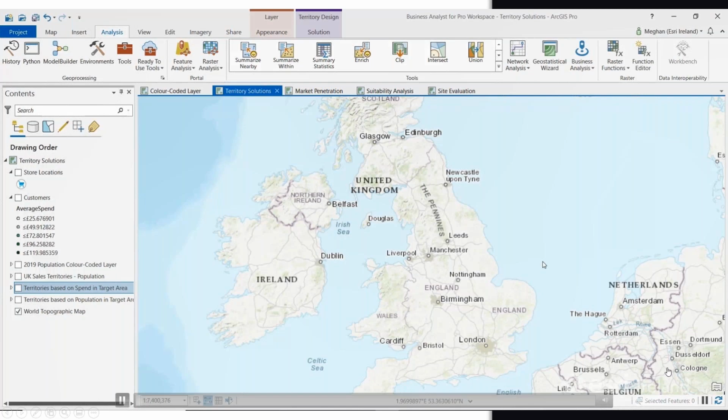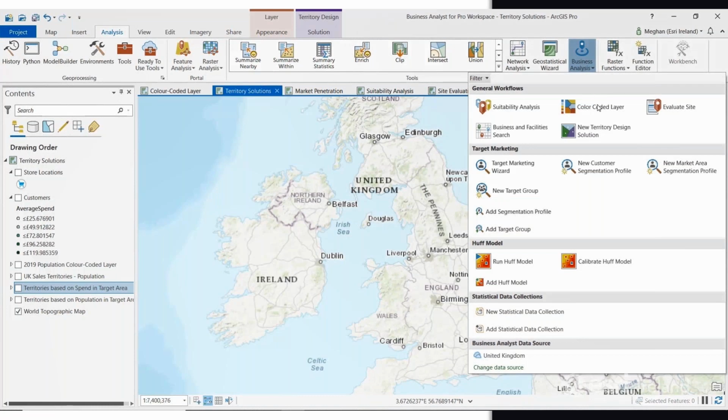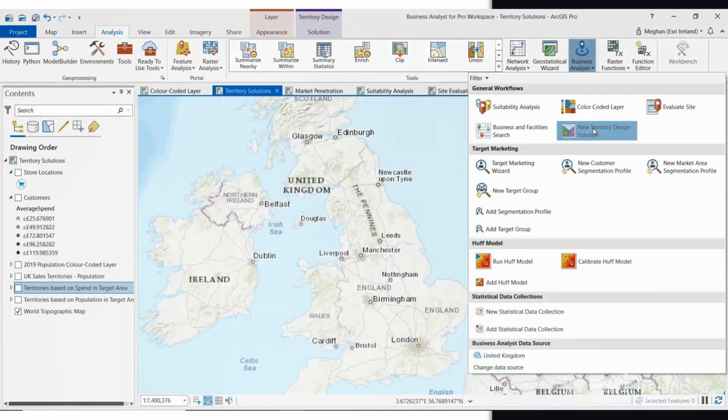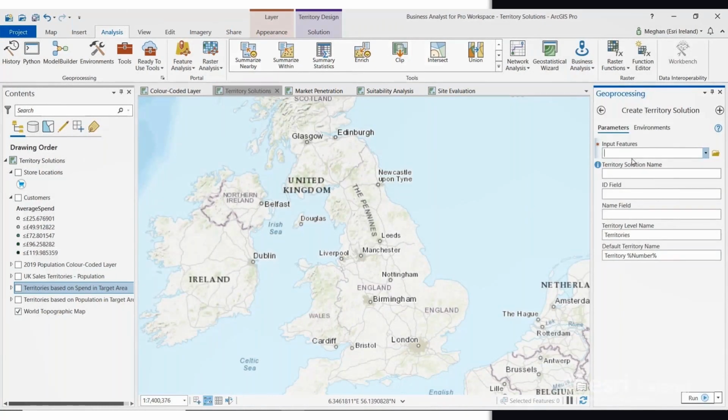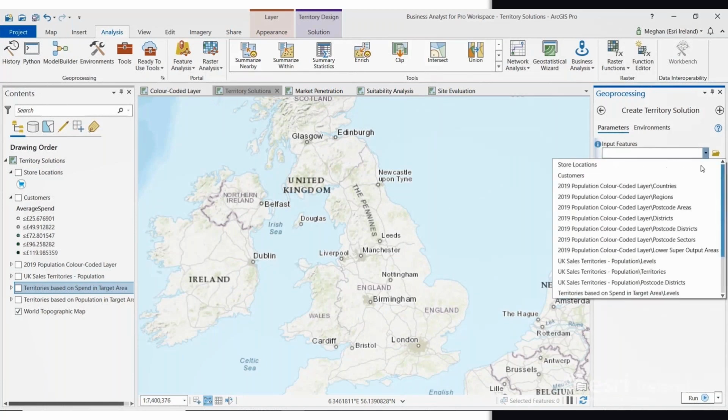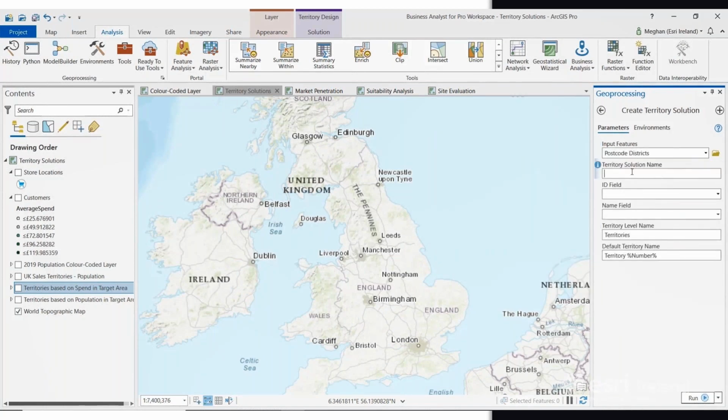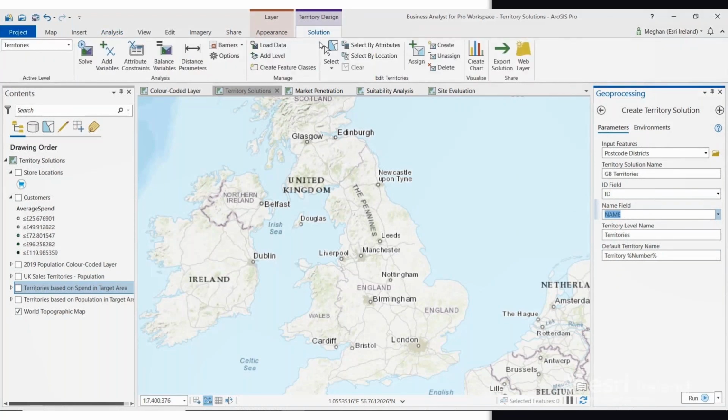So we'll start by selecting the New Territory Design Solution button under the Business Analysis dropdown. For our input features, we'll select the population by postcode color-coded layer we've just created. We'll give our territory solution a name, select an ID and a name field, then go ahead and hit Run. From here, we'll now see a new tab at the top of the page for Territory Design.